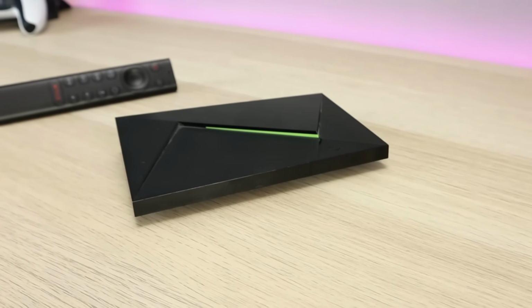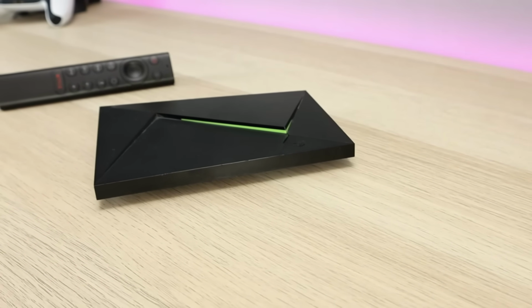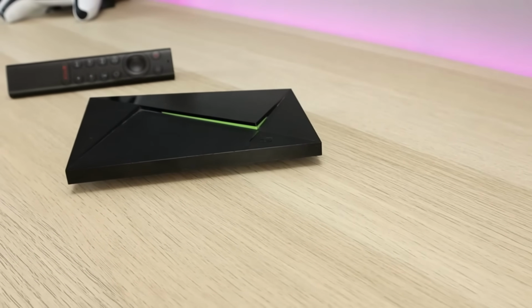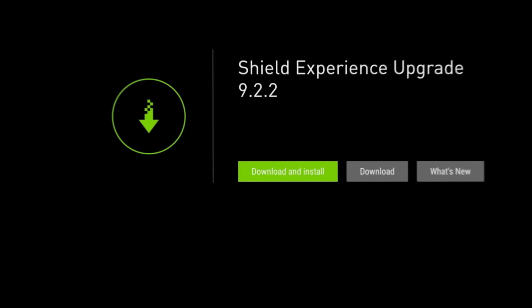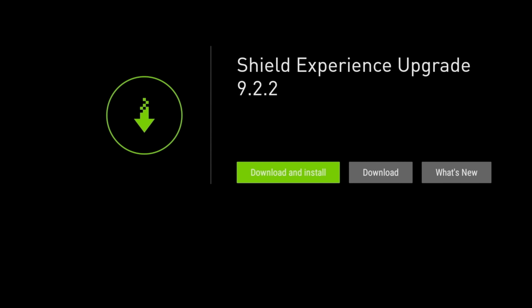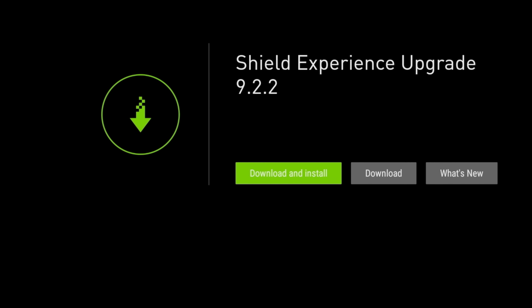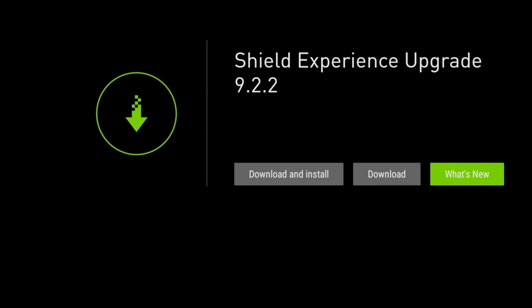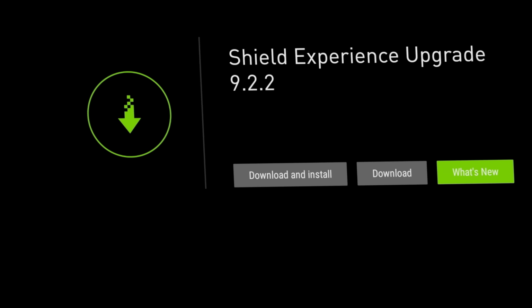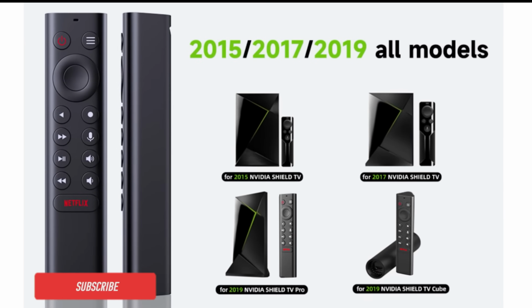Today's video, we have a new Nvidia Shield update. This is Shield upgrade 9.2.2, and we know that it's been a while since we've seen Nvidia Shield push anything, so very excited to see what it involves. And of course, in this video, I'm going to run you through the update and check after the update just to make sure we don't have any issues.